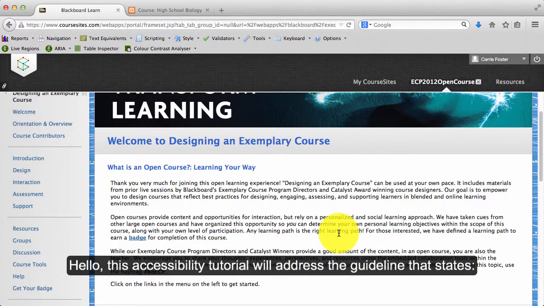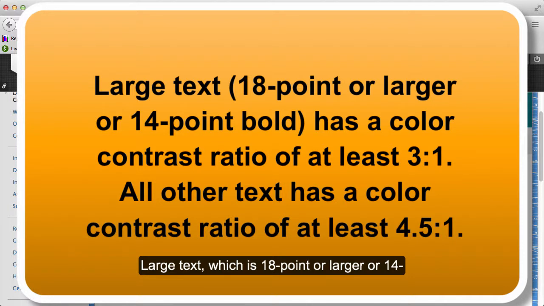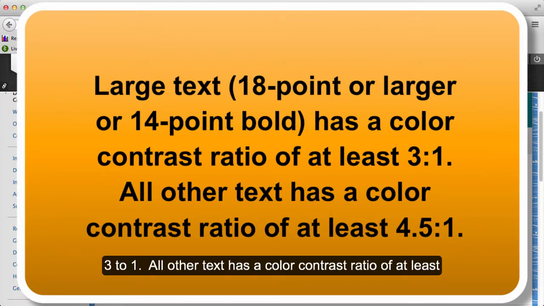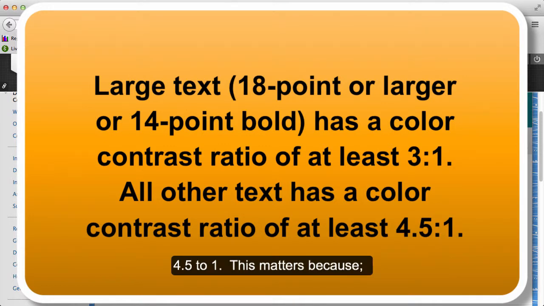Hello, this accessibility tutorial will address the guideline that states, large text, which is 18 point or larger or 14 point bold, has a color contrast ratio of at least 3:1. All other text has a color contrast ratio of at least 4.5:1.